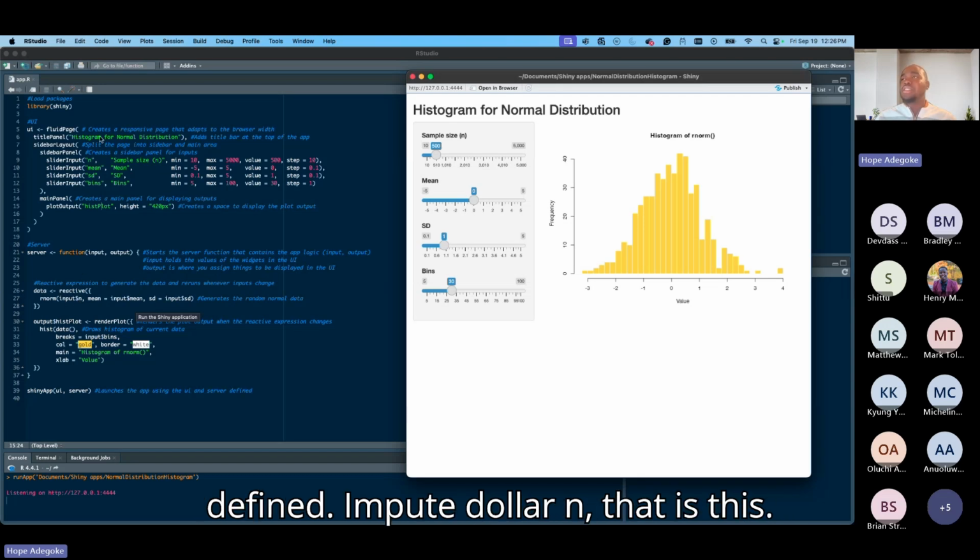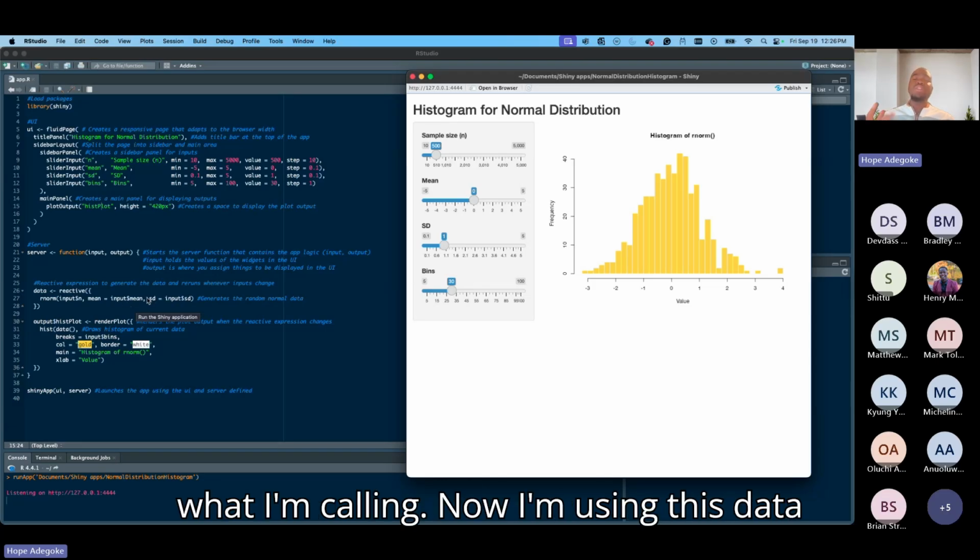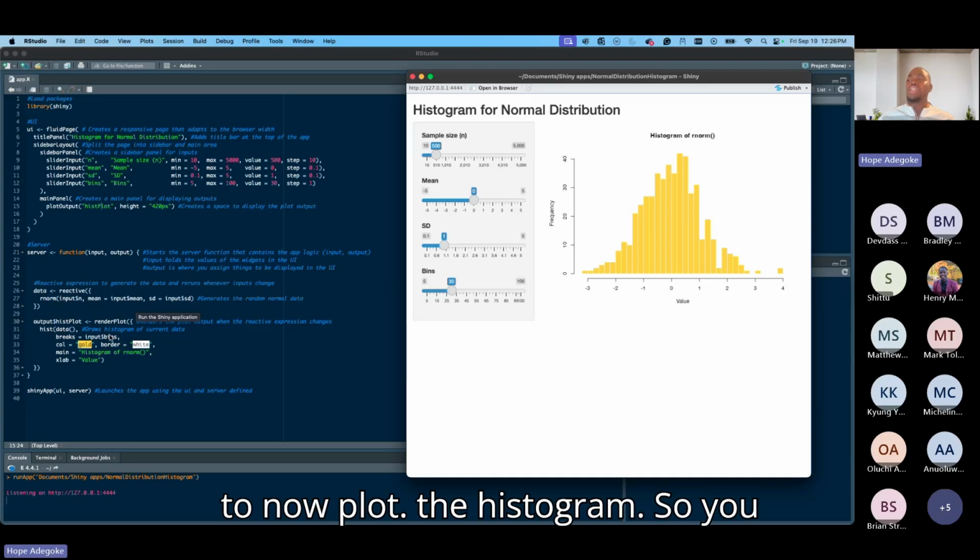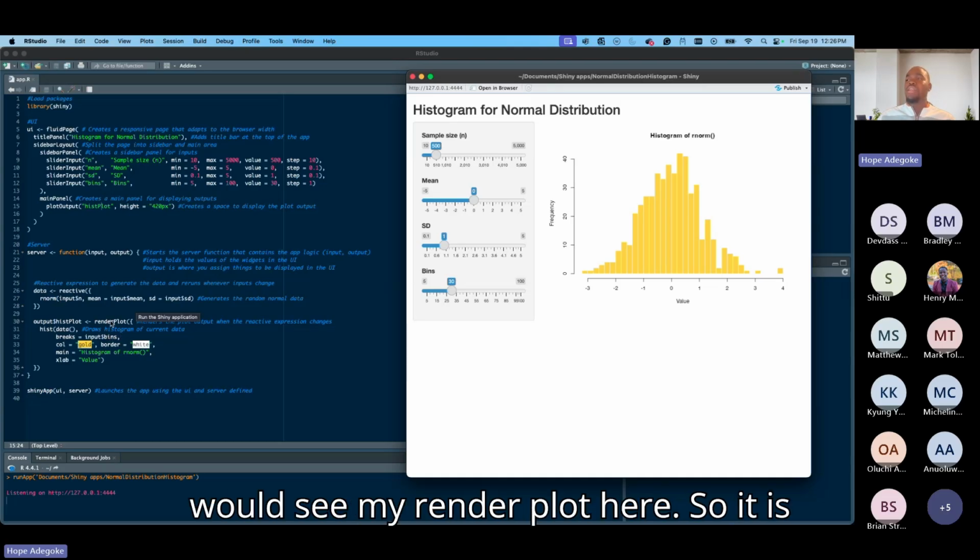Input $n, that is this. Input min, that is this. So that is what I'm calling. Now I'm using this data to plot the histogram. So you'll see my render plot here.